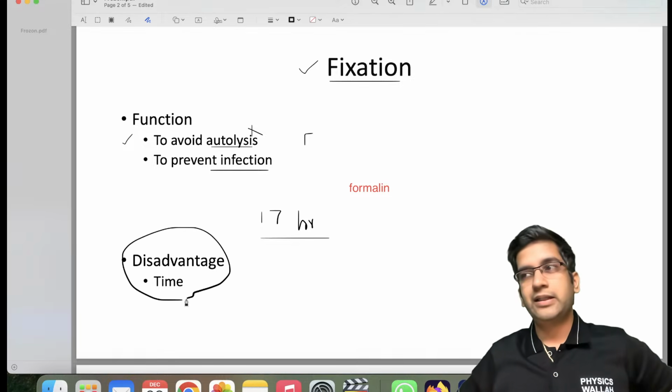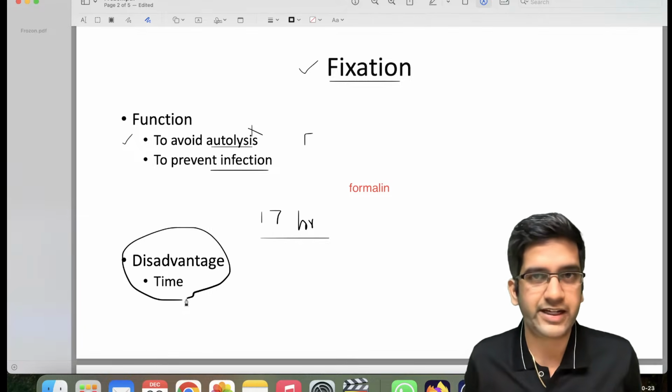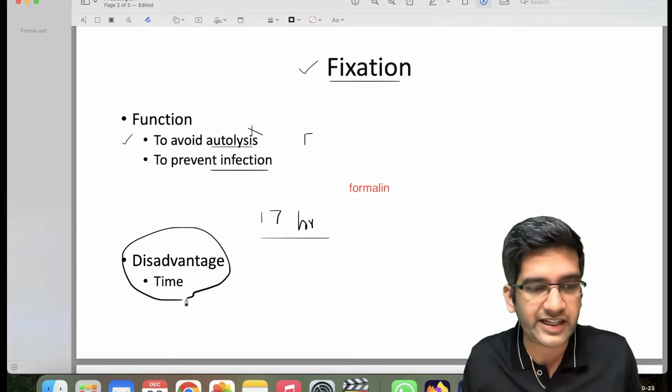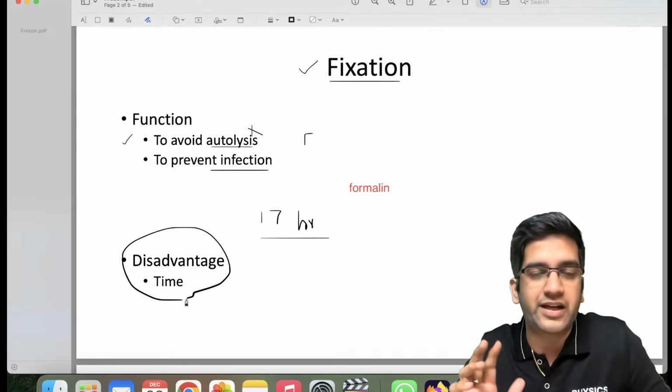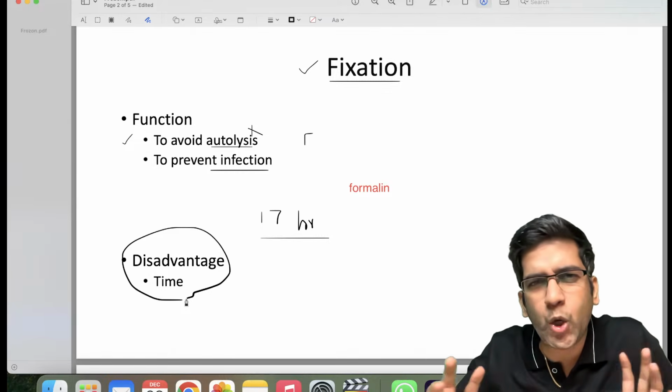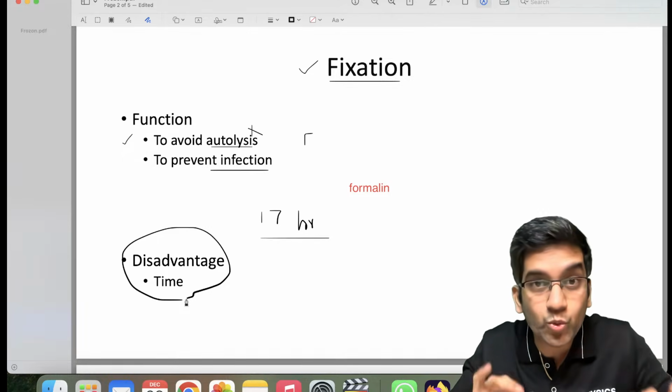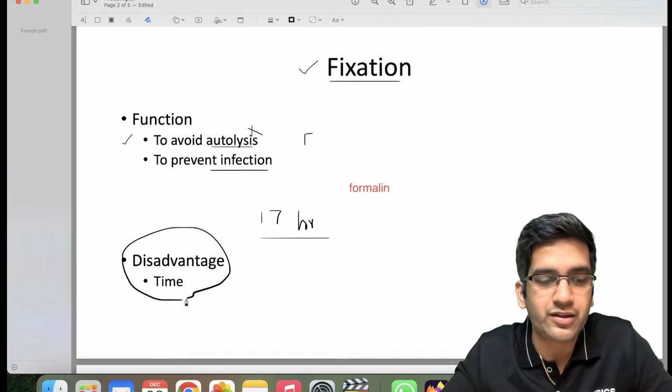Now, let's say that you are a surgeon. Imagine yourself as a surgeon at the operating table. You're looking at some round lesion in the breast parenchyma. You are doubtful whether it's benign or malignant. You are inside the operation theatre.